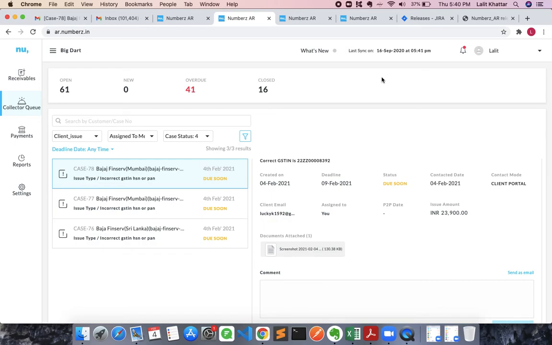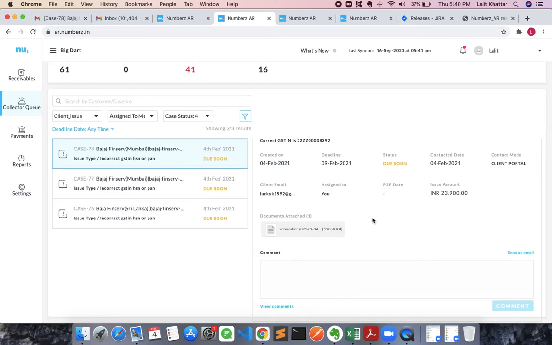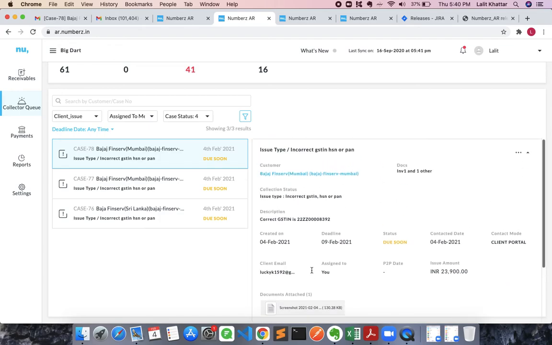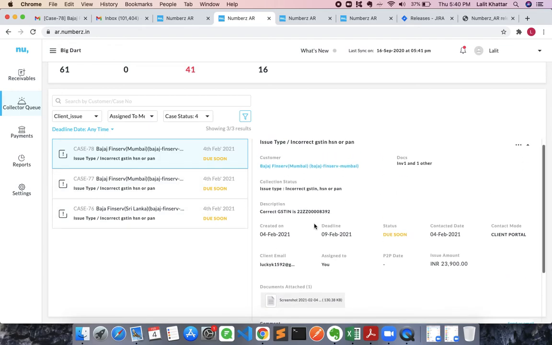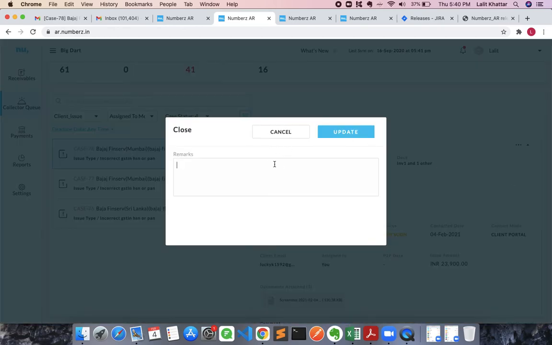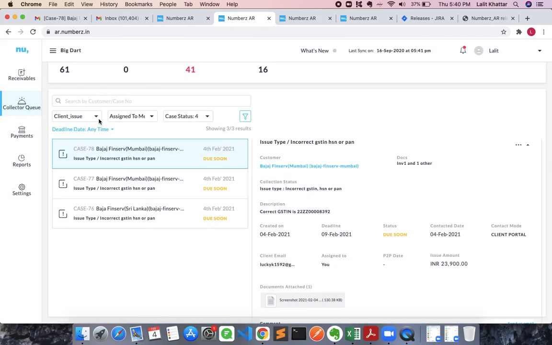Or if he wants to have some internal discussion, he can use the comment option. So he'll finally close this ticket and put in some remark.